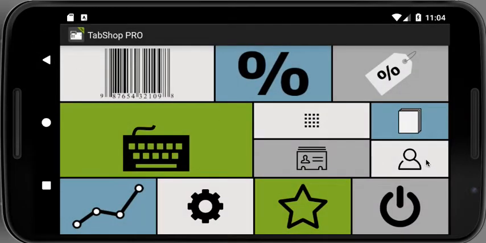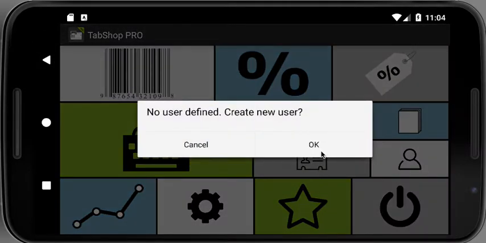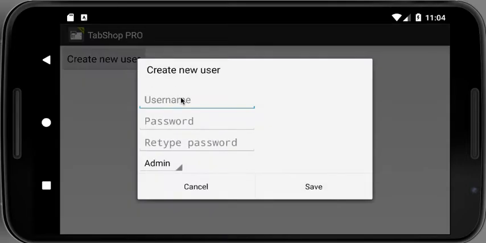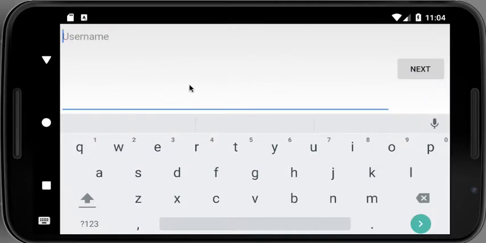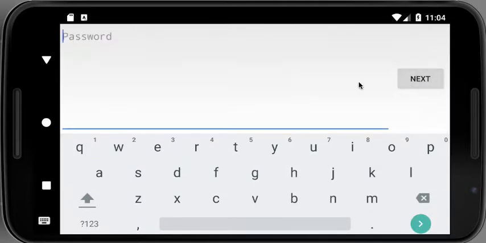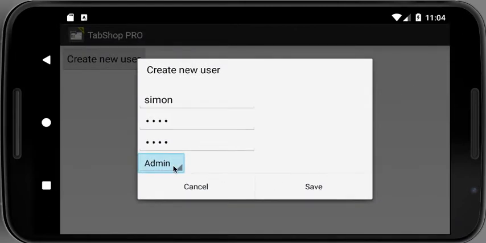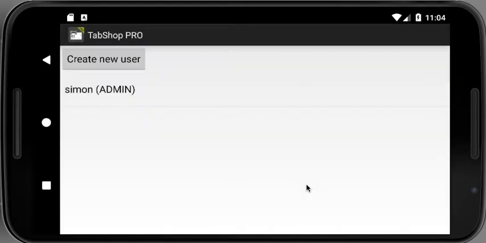So let's define our first user here. Jumping to the user settings menu, I create a new user which I call Simon. I define a password, I have to retype the password, and I define that Simon is the admin user. Okay.